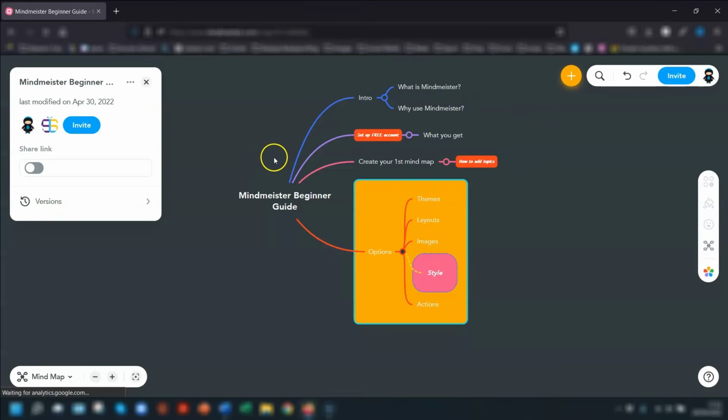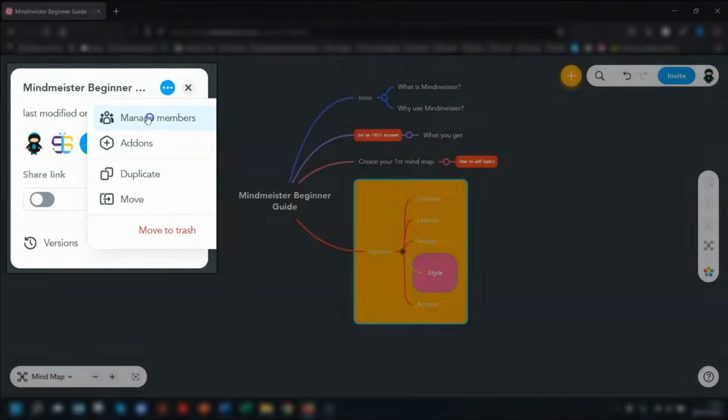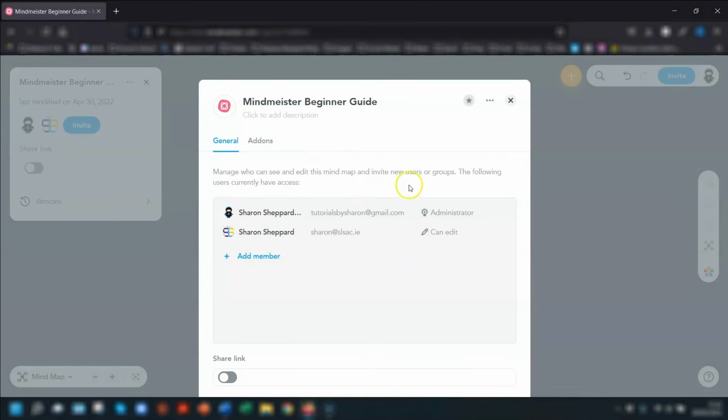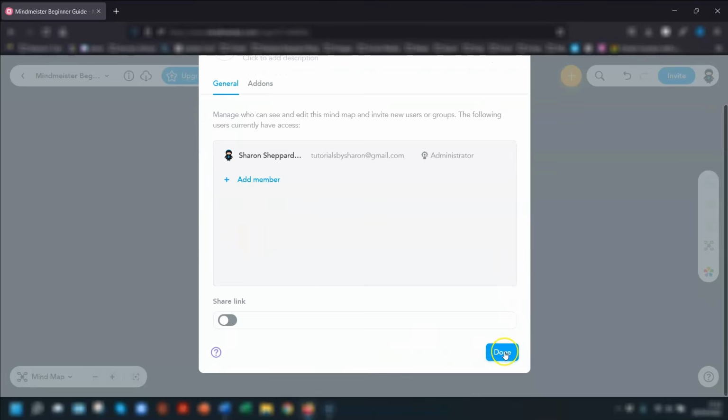To manage the people that you've invited, click on the three dots and go to manage members. This will open up a new window showing you who you've invited and what their permissions are. To change the permissions, just click on the drop down arrow next to it and select a different one. To remove a collaborator, click on the cross on the right hand side of the name of the person you want to remove. And you can also add more people by clicking on add member. Then once you're happy with everything, click done.